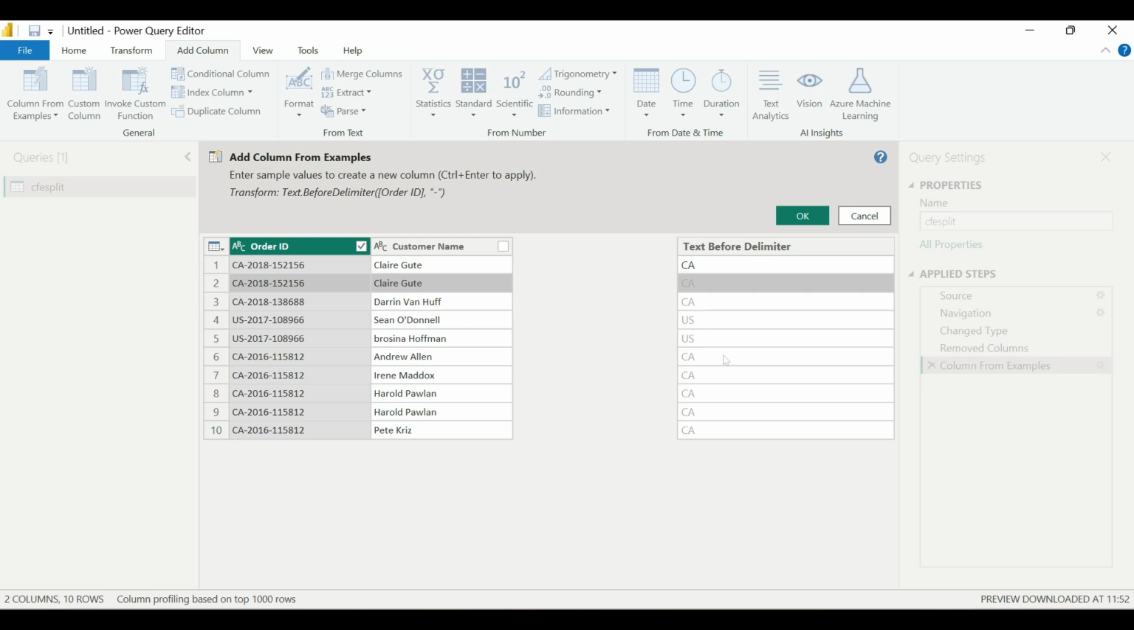If you want the middle text, I can type 2018, enter. Okay, so I have got the 2018, 2016. You can cross-check. You see these are all 2016. The other one is, I double click, and if I want the last six characters, I can type and enter. Just enter, nothing else to be done.